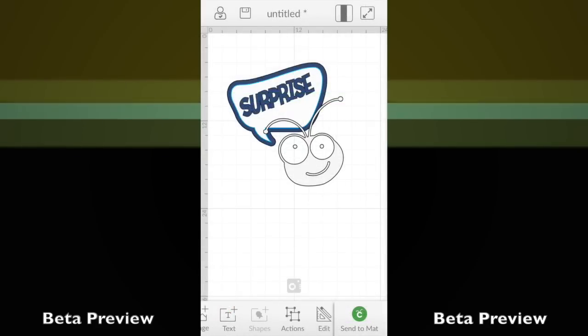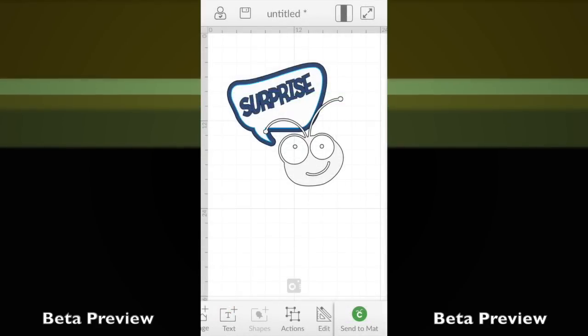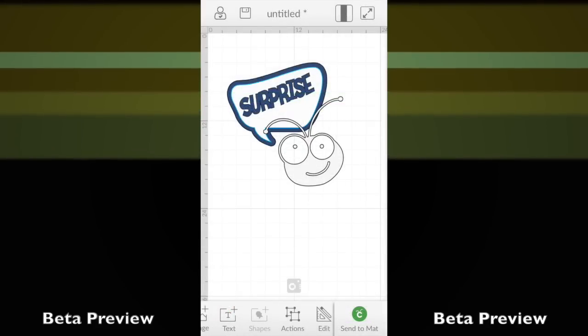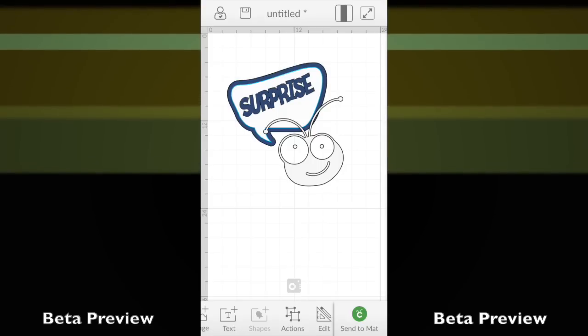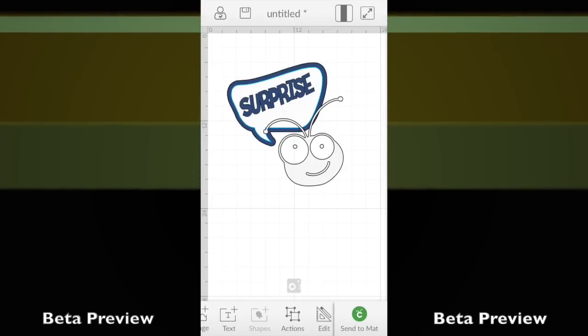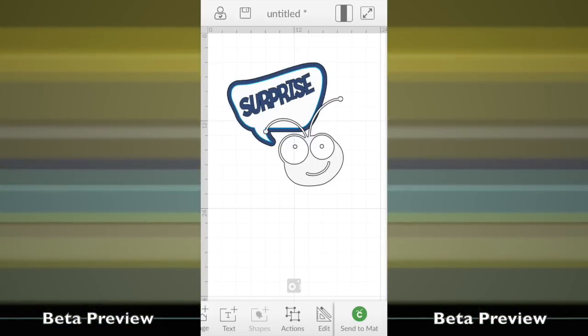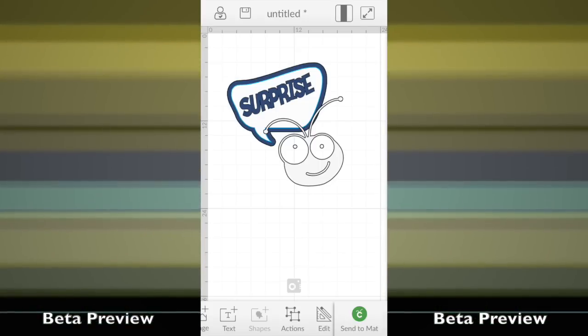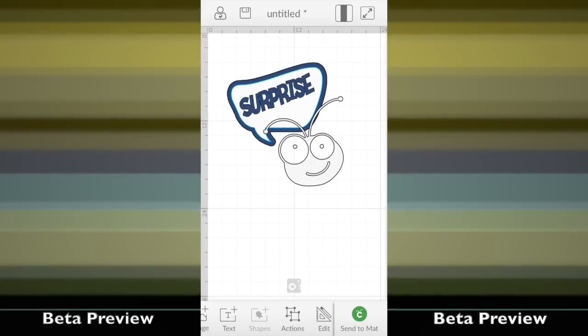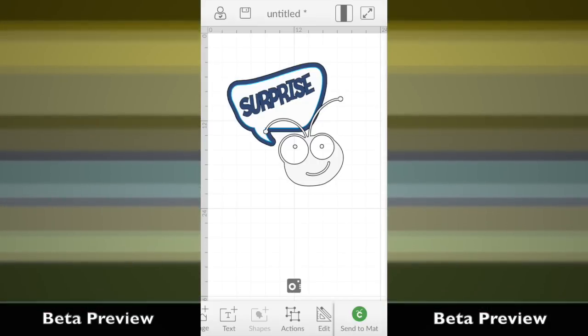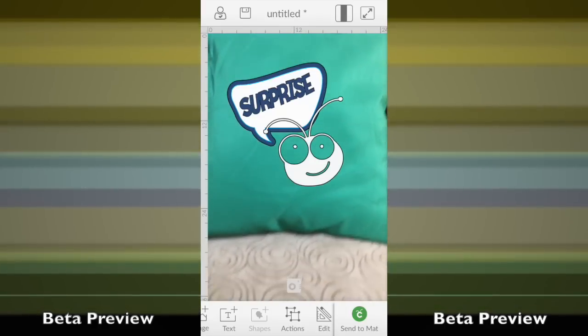So one of my favorite new features about the iPad iPhone app is that mysterious icon that you see in the design area, right above the Actions icon now. It looks kind of like a camera. And this is an iron-on that I want to cut out and put on a pillow. I wonder how it will look.